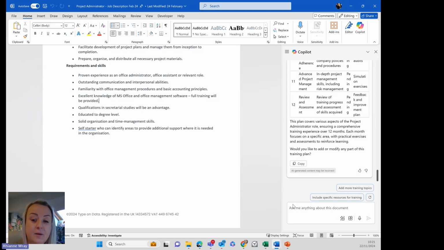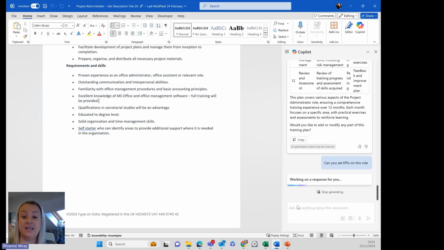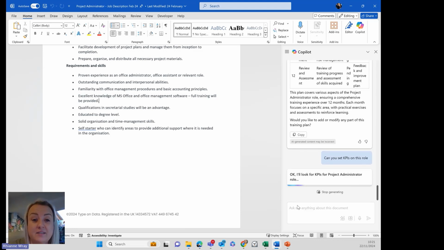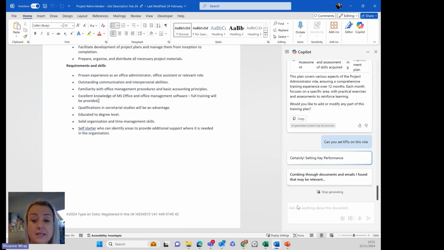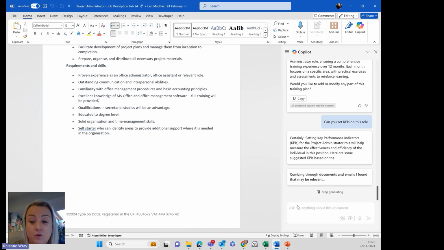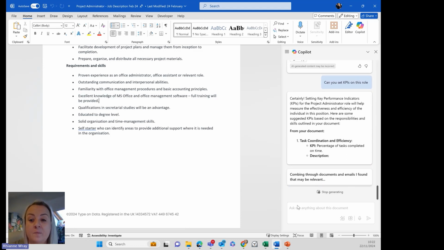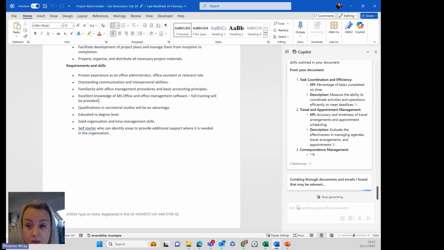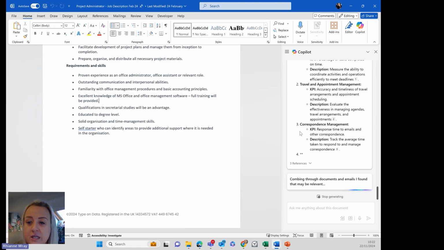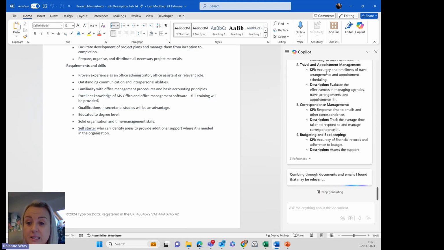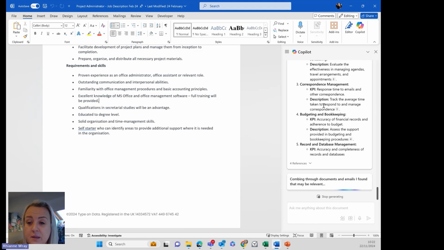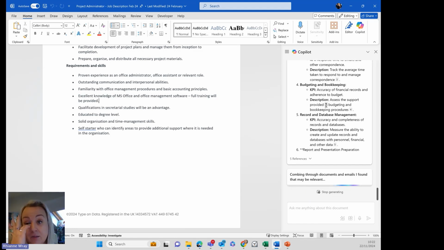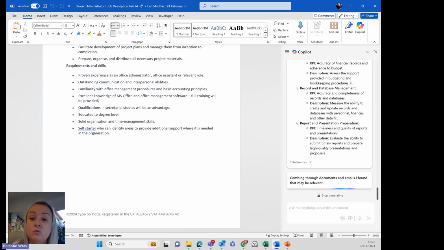Easy peasy. Another thing that's useful is KPIs. So can you set KPIs on this role? These are key performance indicators, which show whether someone is successful in that role. So again, it's going to go through and set key performance indicators based upon what it thinks or what it's learned through other roles and other KPIs that it's been trained with. So task coordination, the percentage of tasks that have been completed, how the correspondence has been managed. You can take that down to another level and ask it to put numbers against it.